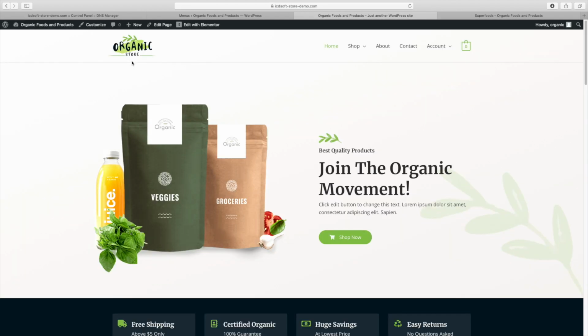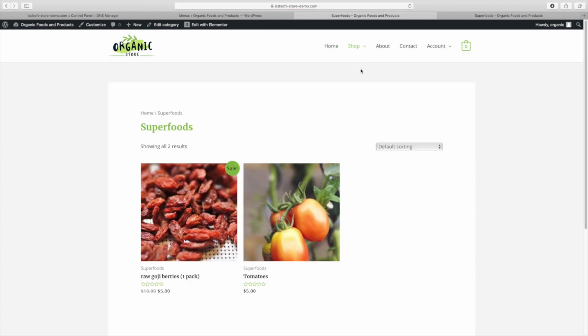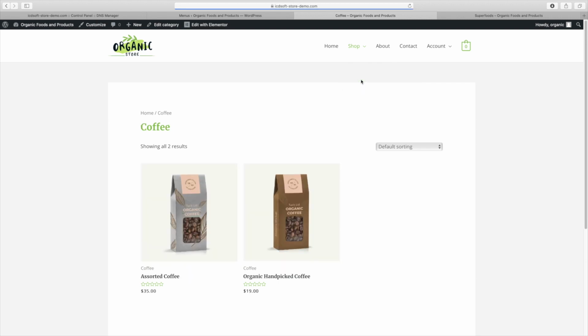You can see that the All Products label has been changed to Shop, and the Shop menu now has two items, superfoods and coffee. If you check out the superfoods category, you should see the goji berries and the tomatoes we added there. And if you look at the coffee category, again, you should be able to see the two types of coffee that we sell.